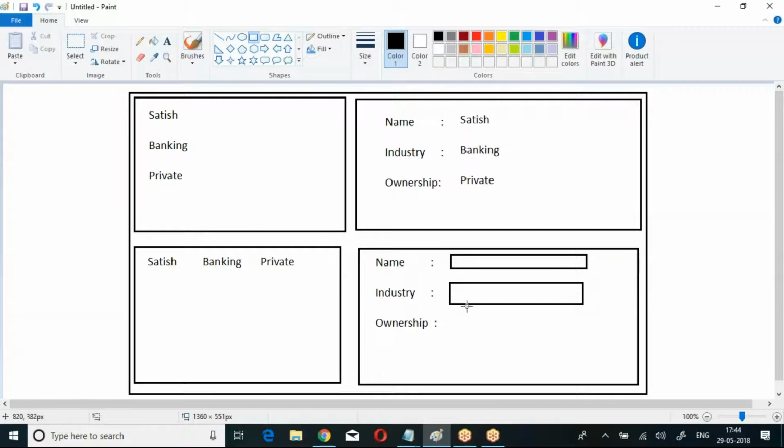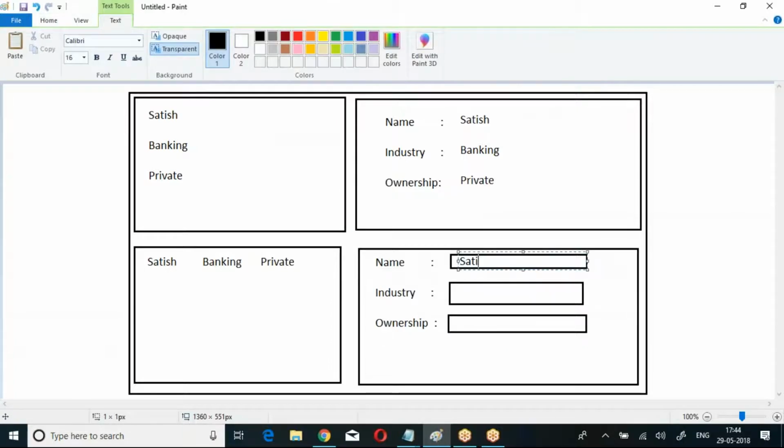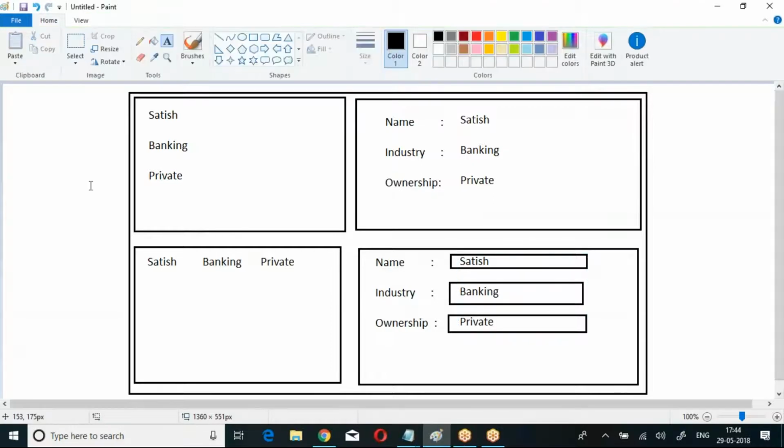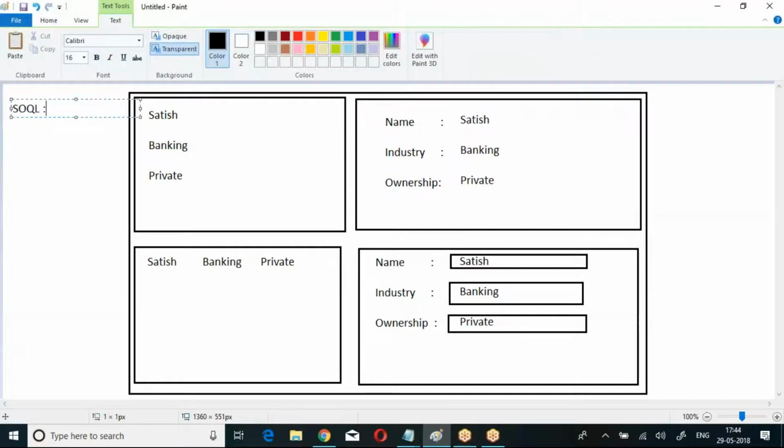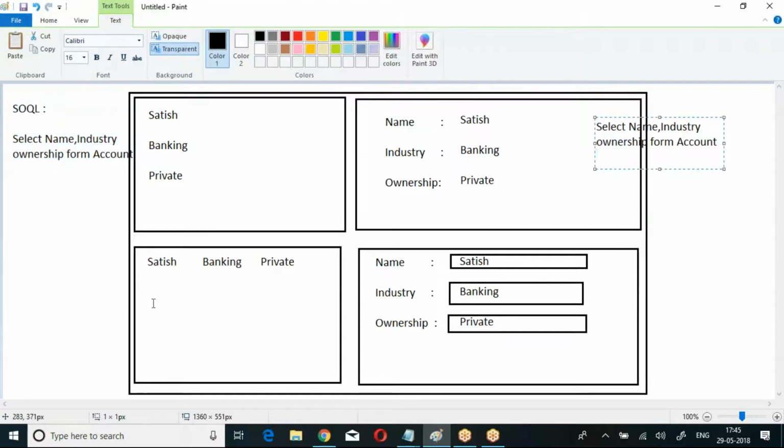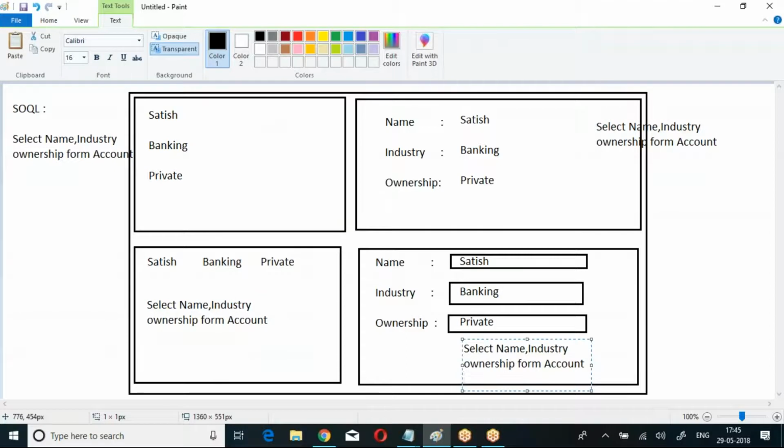So just to get the understanding, I am taking the same record. You might have displayed the child records. You might have written some XYZ logic. You may have your own logic. Now, if I want to get this data, what did I do? I have written a SOQL query saying select name, industry, ownership from Account. Again, this component is also writing a SOQL query. This component also a SOQL query. This component also a SOQL query.